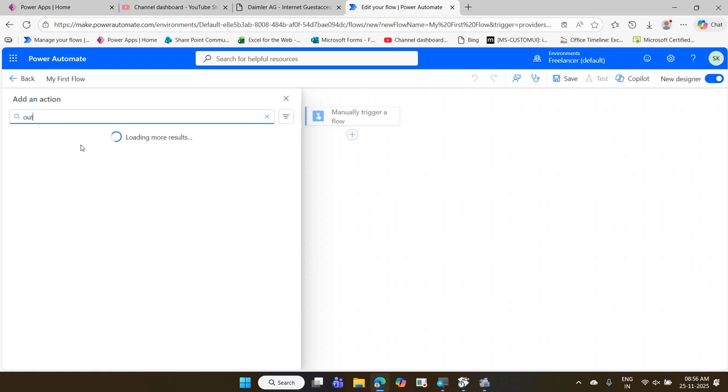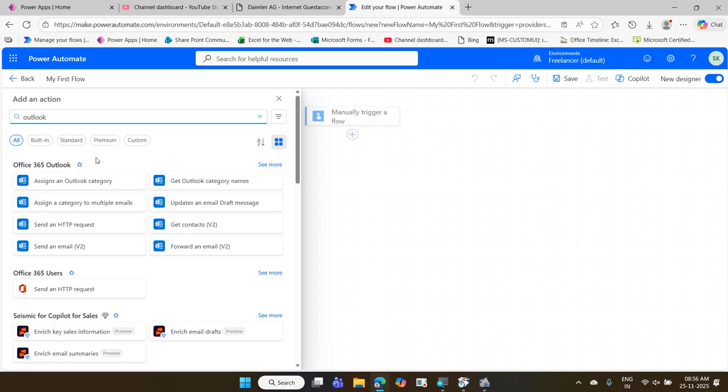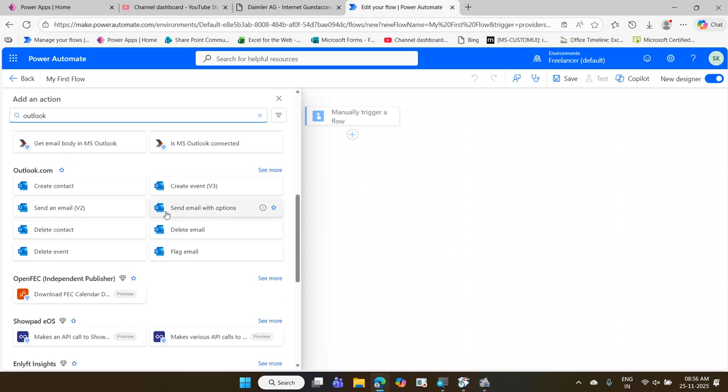Okay, so we have Office 365 send a mail, but I don't use Office 365 Outlook actually. I am using the Outlook available in Microsoft. Anyway, we are going to do the same process. In this Outlook, I can see there is an option called send a mail.